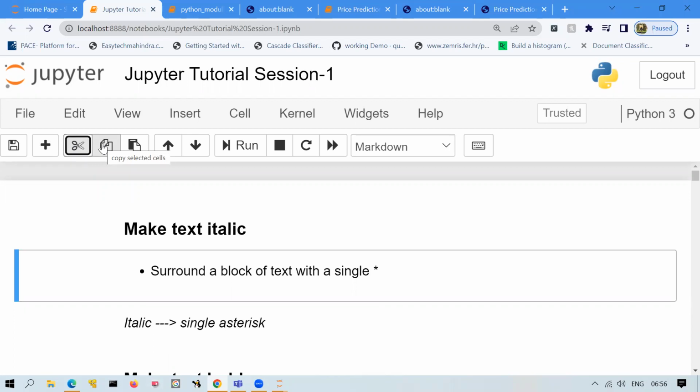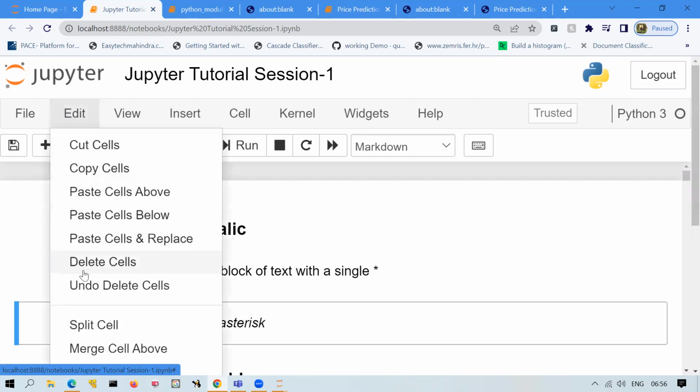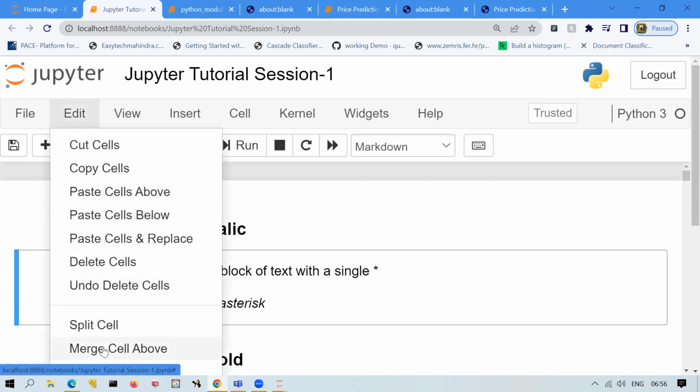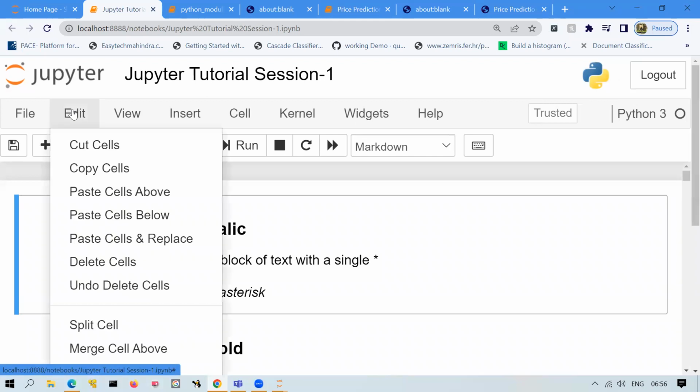So you have selected, let's say this, and then this, right? So you have copied. So there is something called merge. If you come here, edit, split cell, merge cell above. If I click on this merge cell above, now can you see this italic and the before cell has been merged. Again, if I want to merge, all of these three things will be one. So you can merge above or below cells together.